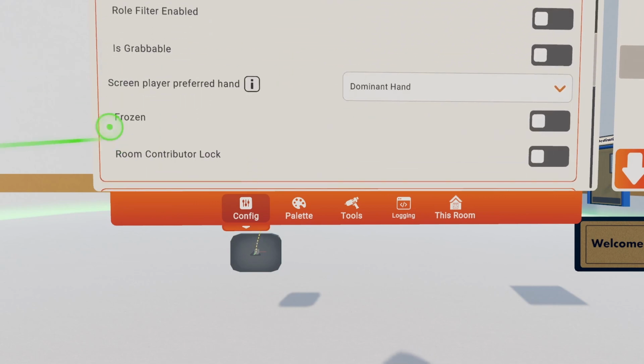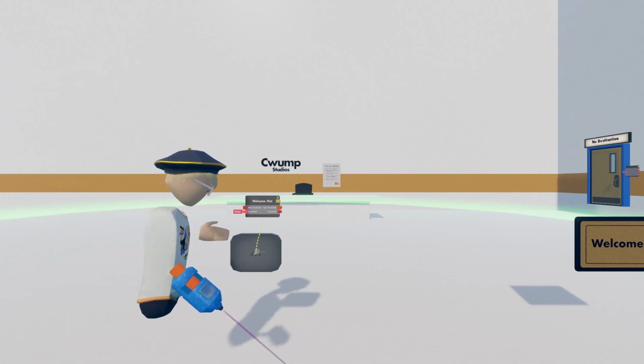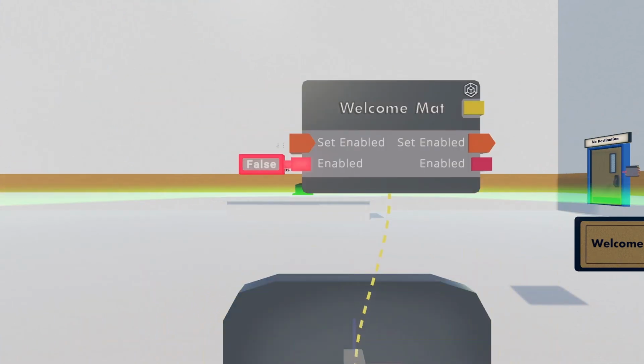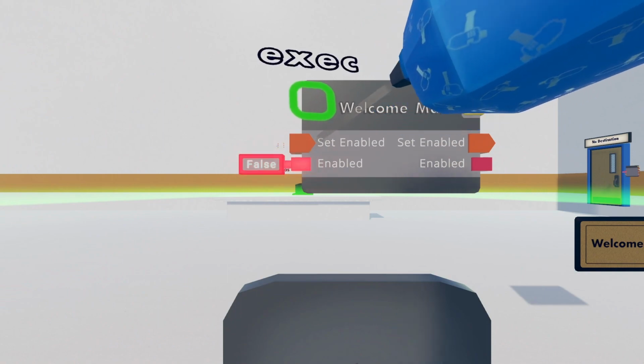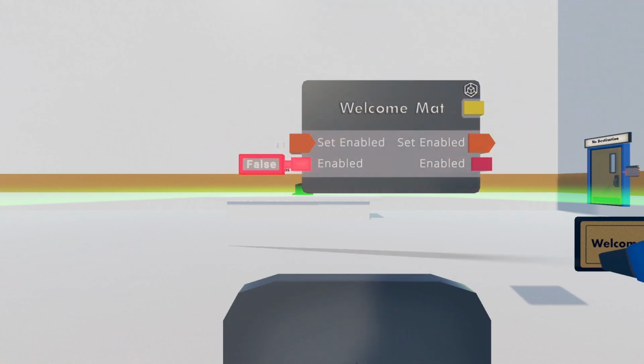Scroll down, and we have a lot of the rest of the regular circuit stuff. I'm going to bring this over the camera so you can see the circuit board. So if I go to connect tool right next to configure tool, I can look at all this stuff. We have set enabled, enabled, set enabled, and enabled on either side.